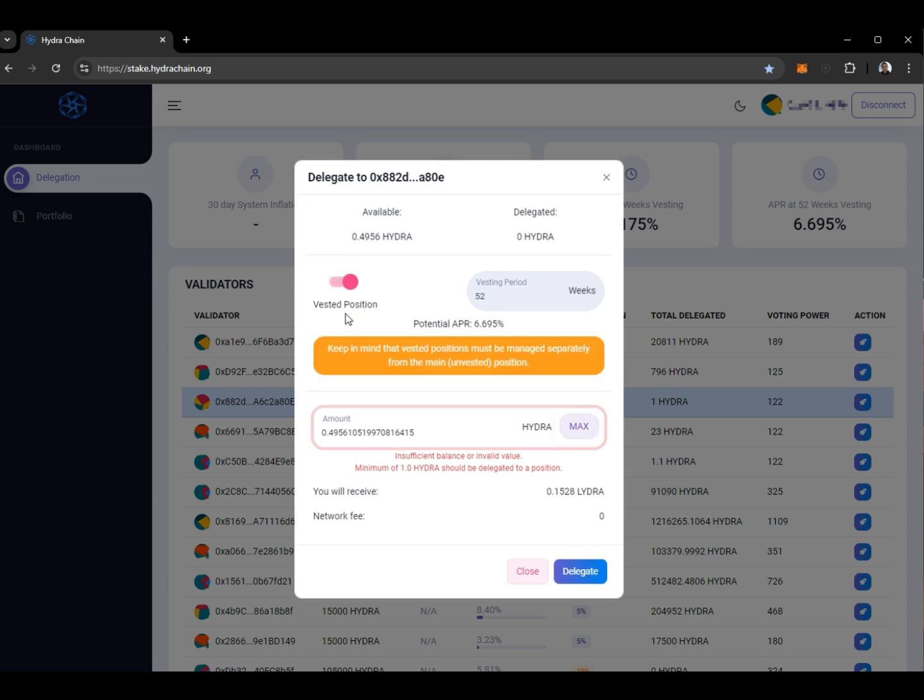If you want to vest your position for a specific period of time, activate the slider button and enter the number of weeks you wish to vest. Remember, the longer the period, the better the rewards. You can view the potential annual percentage rate for the selected number of weeks. You can also see how much Hydra you'll receive for opening this particular position. Click the delegate button to start your vested position.